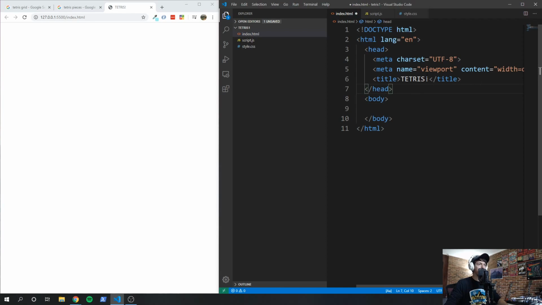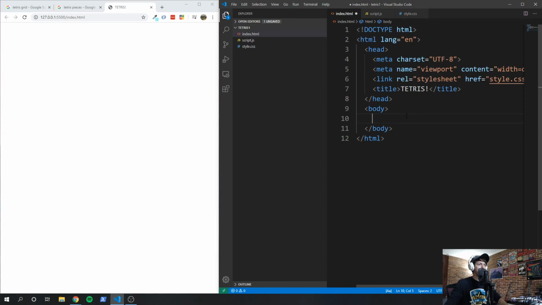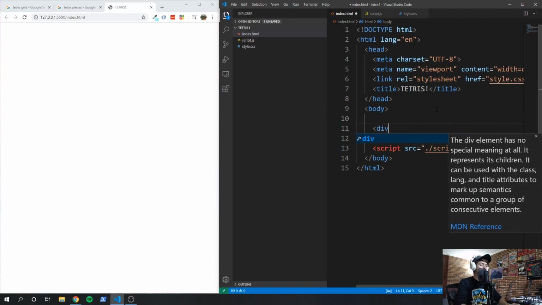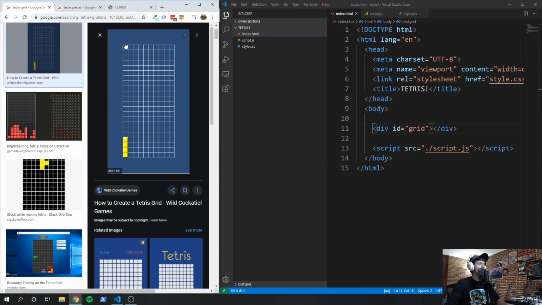So might as well go ahead and throw in a link tag for CSS and a script tag for the JavaScript. So go ahead and knock that out. And I'm going to create a div that is going to have an ID of grid. And this is going to be the container I'm thinking for this whole thing, the container for all these things.